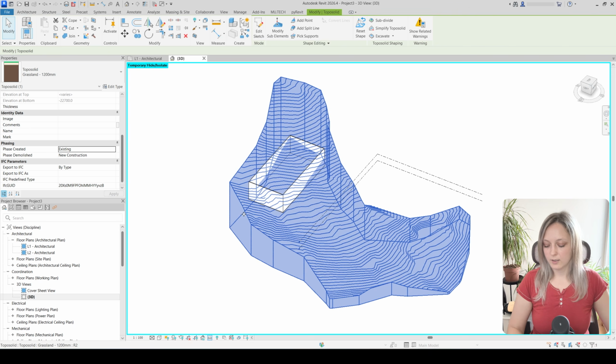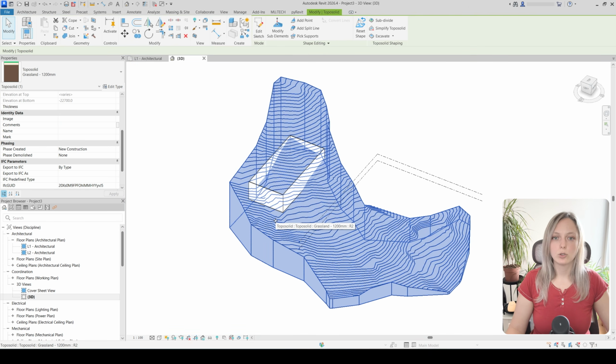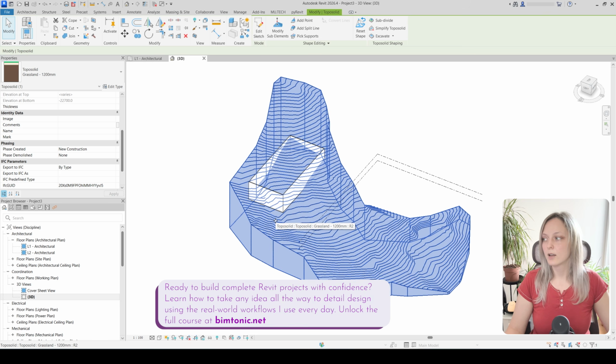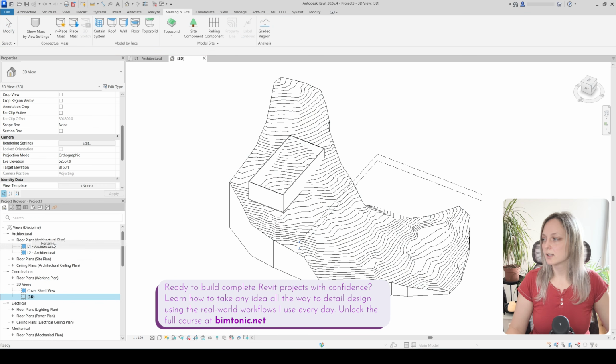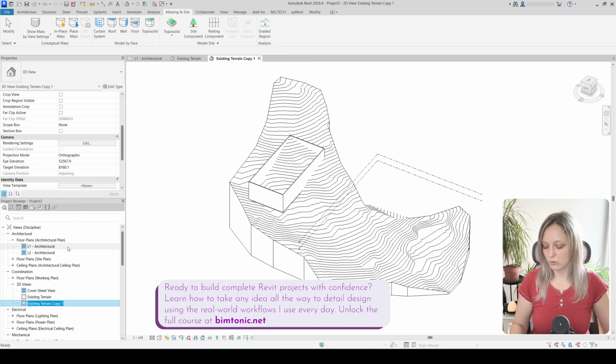Once I have done that, I can just reset and now I have these two terrains, one above the other. In order to not be confused by it, and to have a different view for each phase, I'm going to rename this existing 3D view and call it the existing terrain. I will duplicate this view and the new view will be called new terrain. And now I'm going to set up the phasing filter of each view.